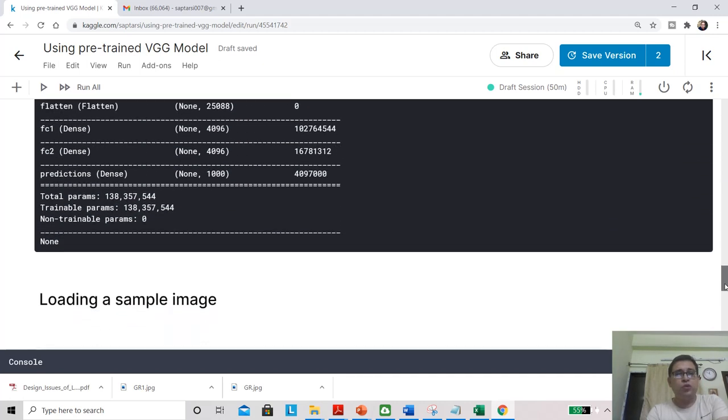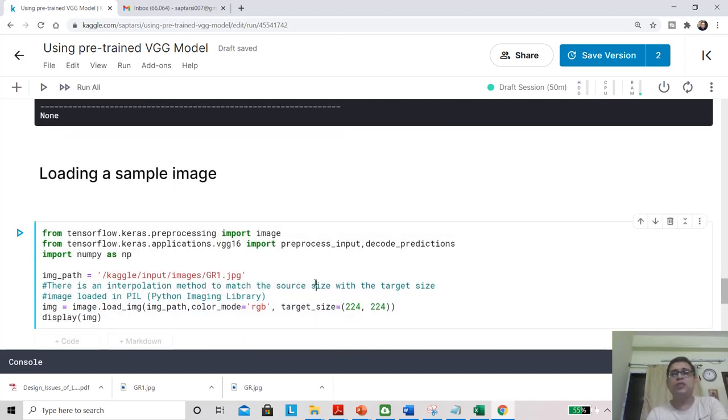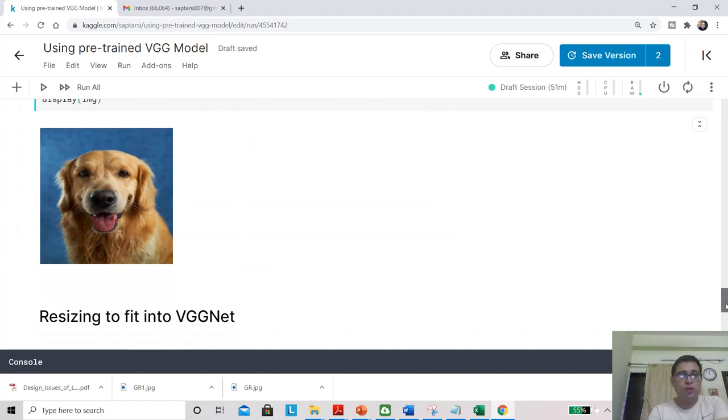So now what we are going to do is load a sample image. This is available in the Kaggle data source itself, and we are first going to import it. So we are going to use a method like load image, and we are already saying that target size is 224 because that's what ImageNet accepts, and we are saying color mode is RGB, so it is 3 channel already. Let's run this quickly, and let's look at the image. So it's an image of a golden retriever.